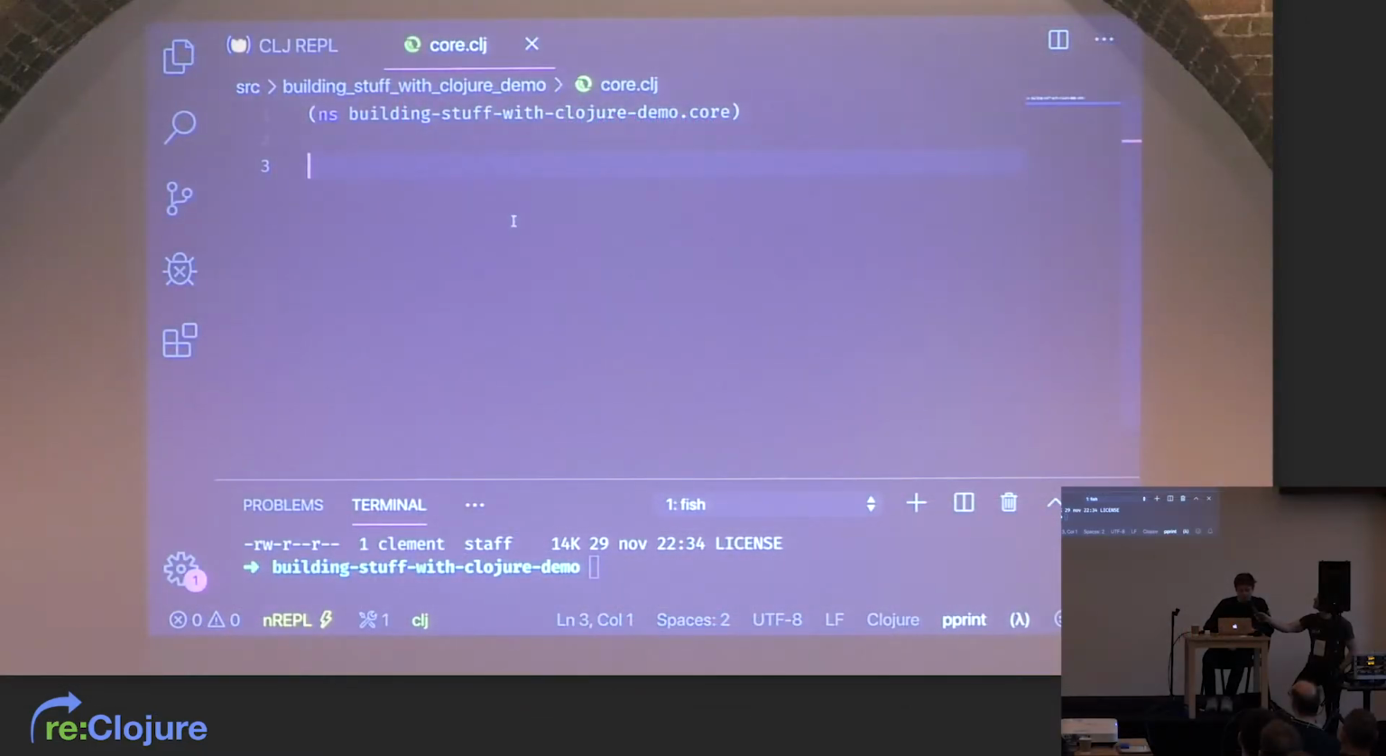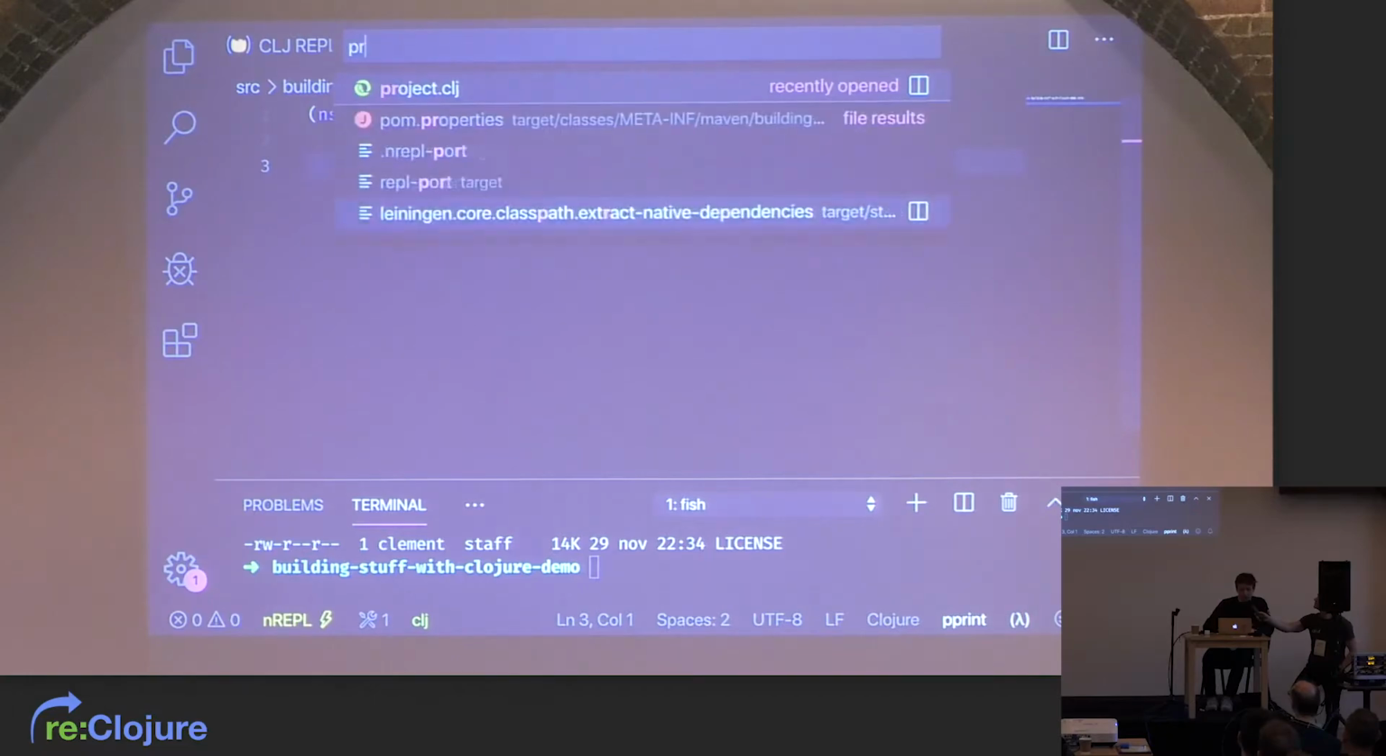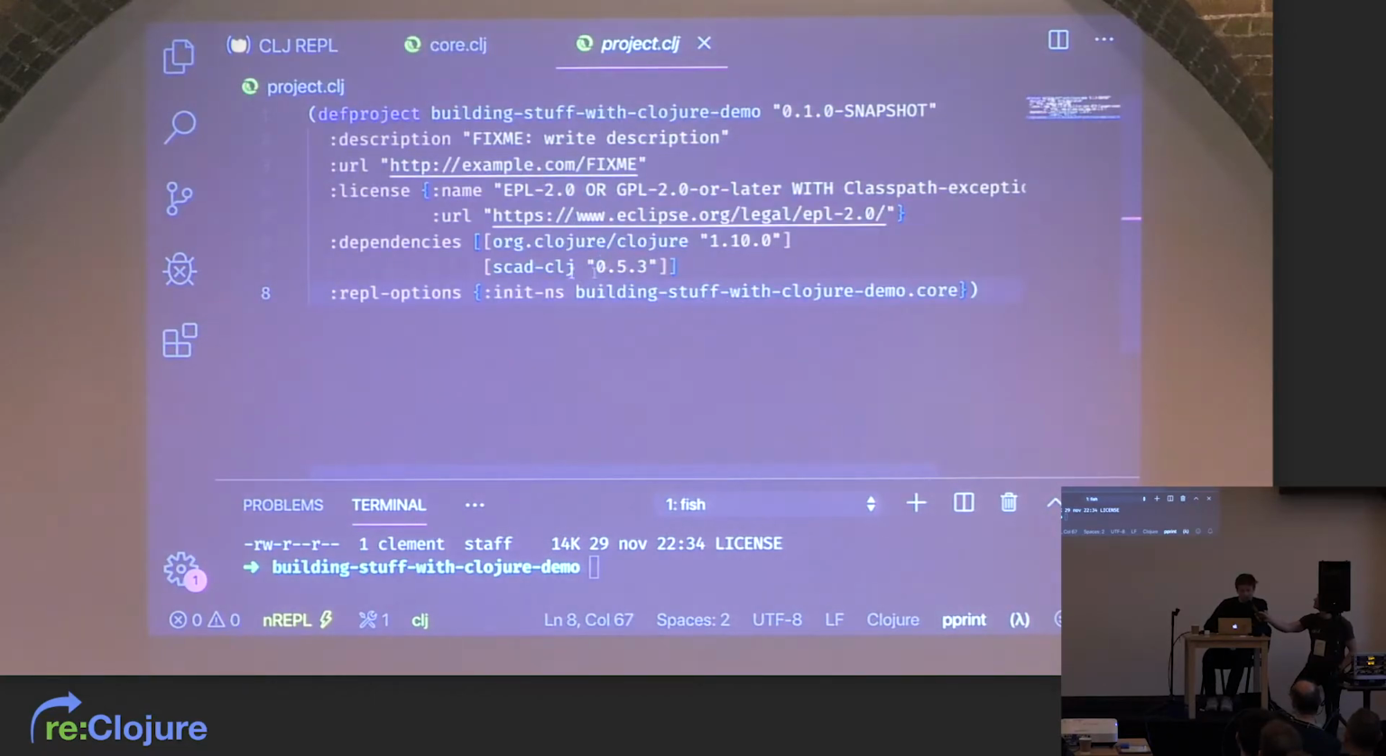I just started a project. It almost has nothing in it. It just has this dependency, UNSCAD CLJ, which is basically a library that will translate Clojure code to OpenSCAD script, as I showed in the diagram before.